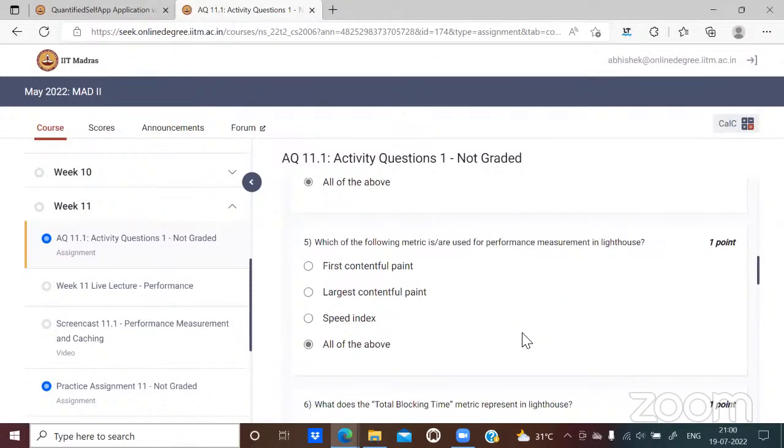Okay. So which of the following metrics are used for performance measurement in Lighthouse? So in Lighthouse, there are certain metrics through which your web application is basically evaluated. So a few of those are listed as options in this question. One is first contentful paint. Does anyone know what this first contentful paint is?